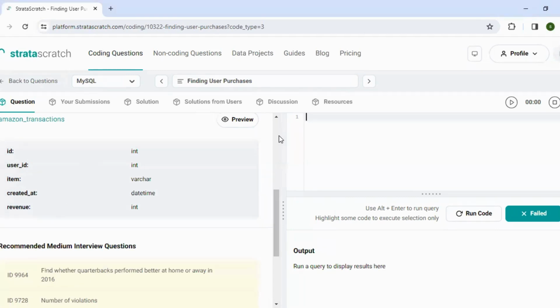So suppose I made a transaction today at Amazon, and after 2 days I made another transaction, so I'll be considered as a returning customer. So we need to identify those customers that have made the next purchase within 7 days. So I'll be using a self join for solving this question.